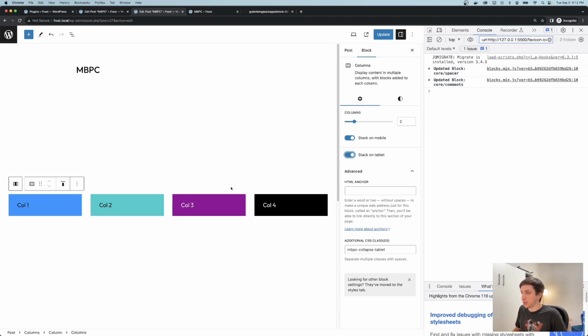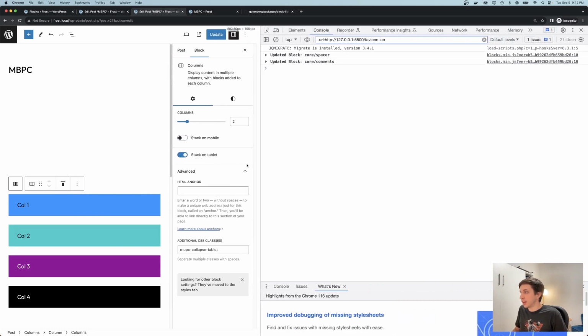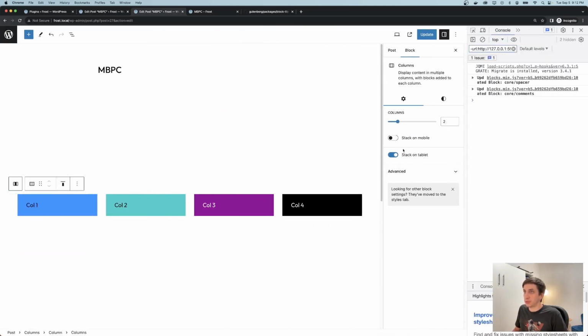Now we can do some really cool layouts, but I do want to fix a couple, I suppose you could call them bugs. They're really just editor UI bugs. So check this out. This is kind of weird. It says it's not going to stack on mobile, it's going to stack on tablet. That's not really true, because stack on tablet overrides stack on mobile. So it is going to be stacked on everything below tablet.